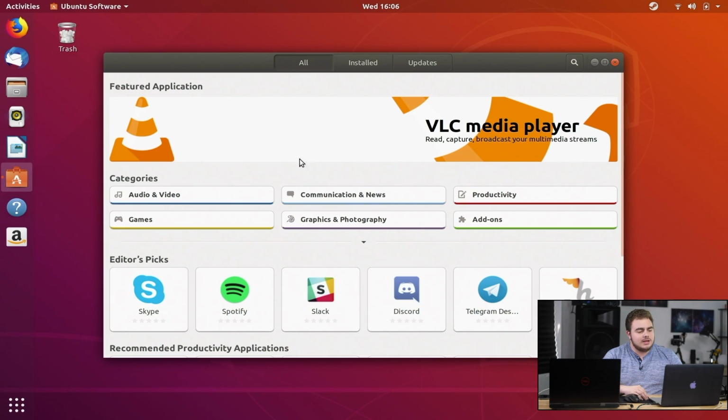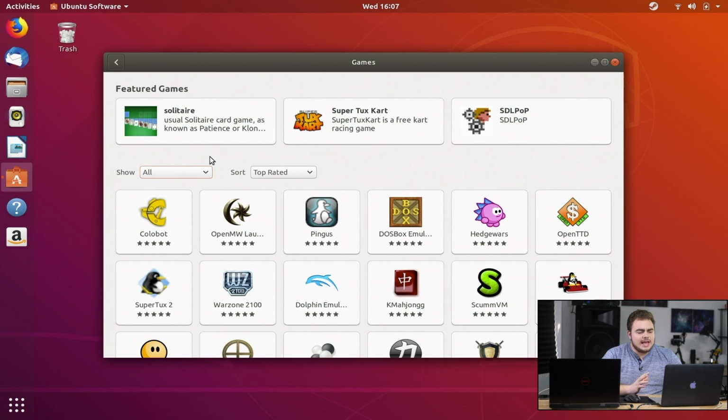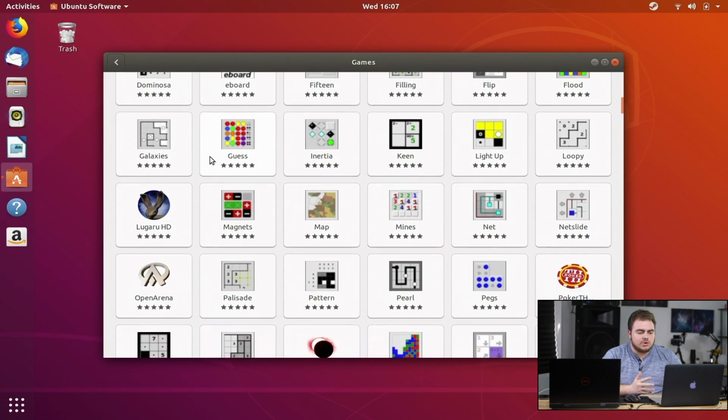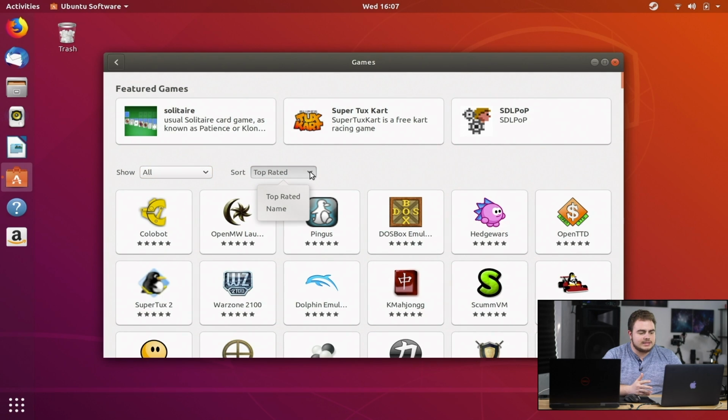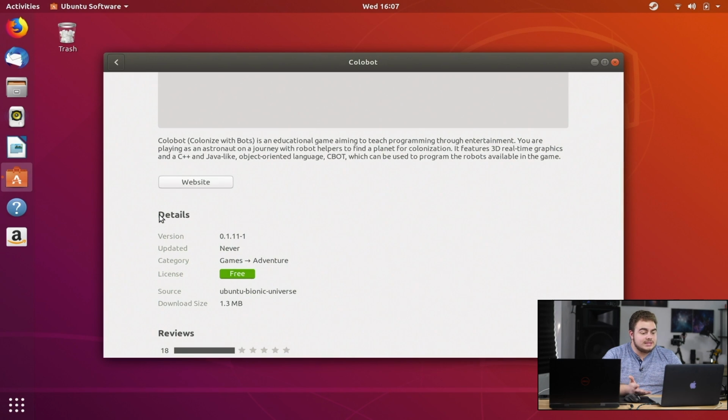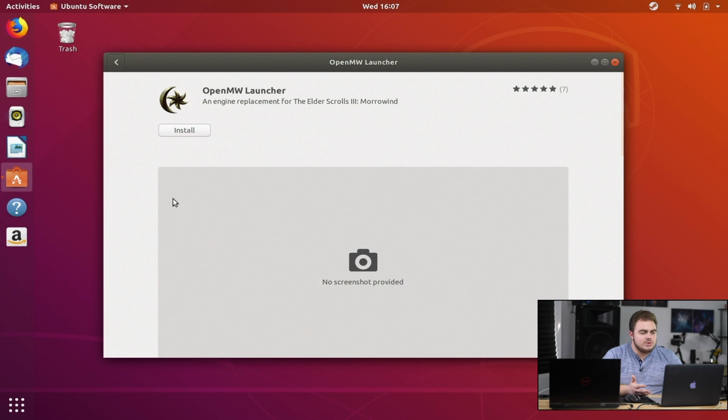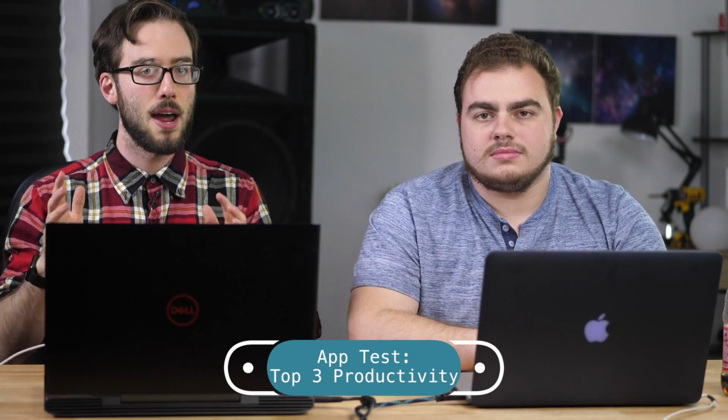So we'll start with our app test of the 3 top games. And I will say, I actually don't think there are any paid apps here. These are all free. So the first top ones here, looking by top rated, are Colobot, an educational game that teaches programming through entertainment. OpenMW Launcher, the engine replacement for Elder Scrolls 3. Pingus, guide a horde of penguins through various obstacles. One thing for sure, we're seeing a different type of games here than we saw in the other app stores. They're not nearly as fun and entertaining. It's more community-based stuff.